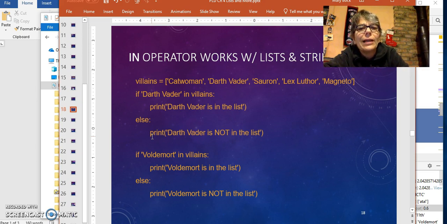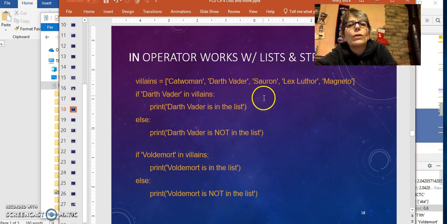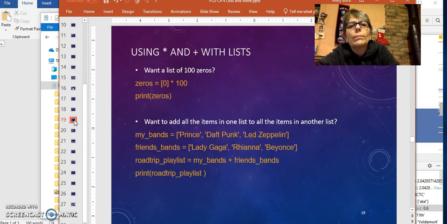Okay, so the in operator also works with strings. You can check and see if a letter is in a string. And so that's very, very useful. I'll let you run that code on your own. How about if you want a list of zeros for some reason, or a list of anything repeated, you can use multiplying, and that will generate the quantity for you.